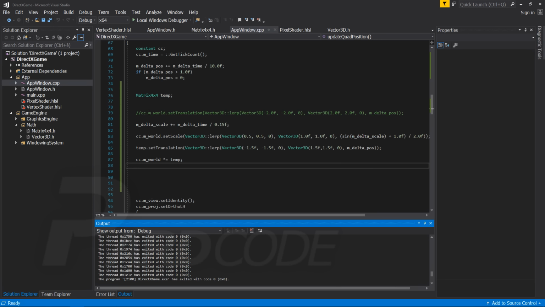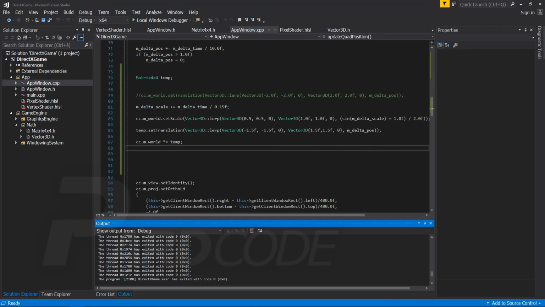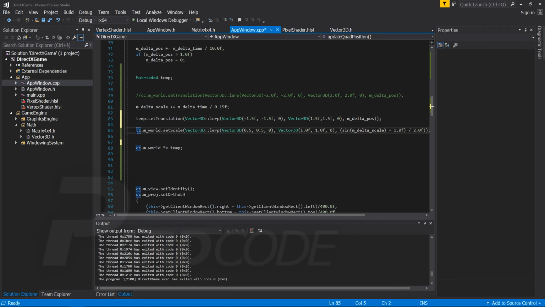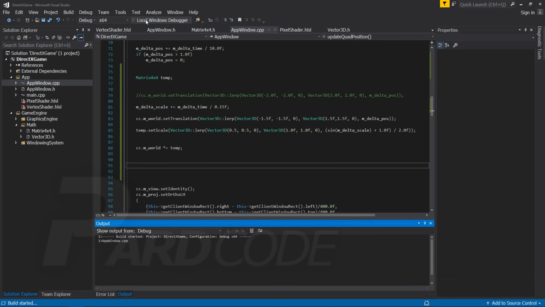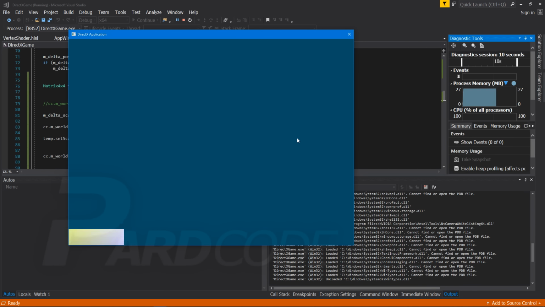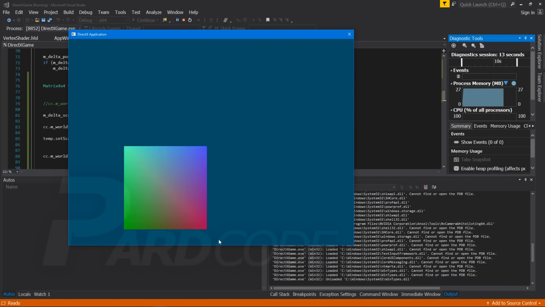Don't forget that the order in which matrices are multiplied is really important. Let's see, for example, what happens if we choose the translation as the first matrix instead of scale. As we can see, the effect is really different, as we already saw in the introduction.